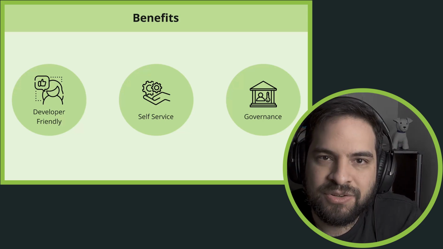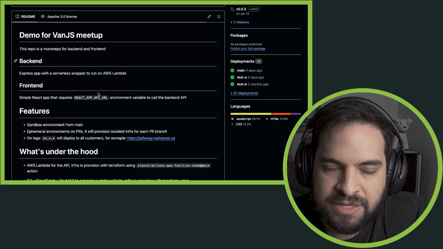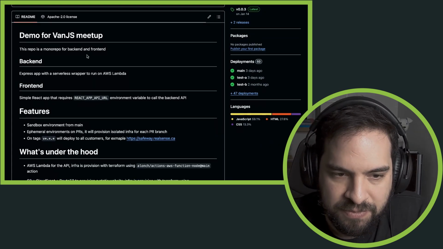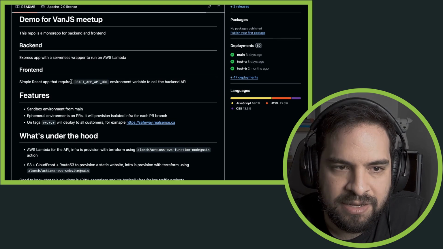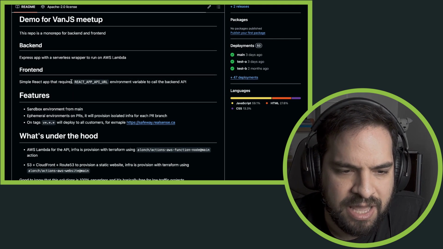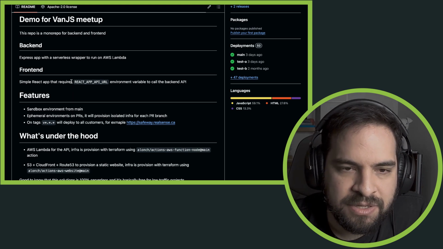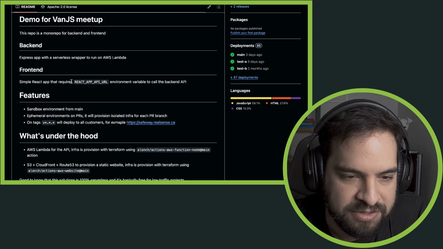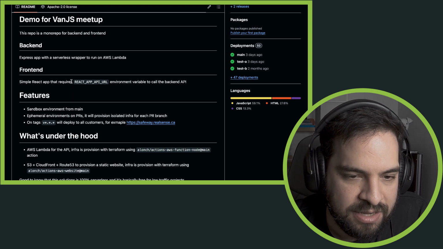Now, let me show you a demo. This repo is a monorepo. It contains a backend and a frontend with basic CI/CD functionality. The backend is a Node.js Express app that can be run in Lambda, and the frontend is a React app. It has these features. You have a sandbox. When you open a PR, you get an ephemeral environment on that PR specifically. And then when you push, it's going to deploy to all the production environments.